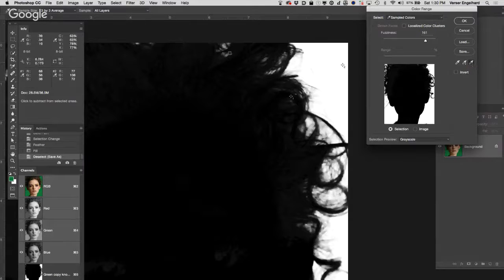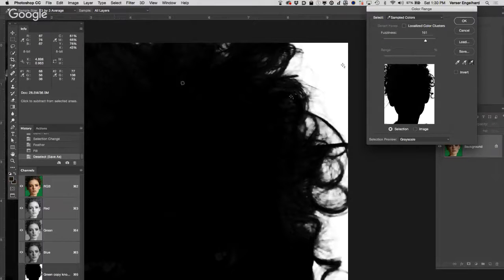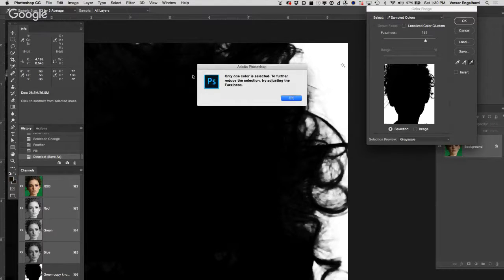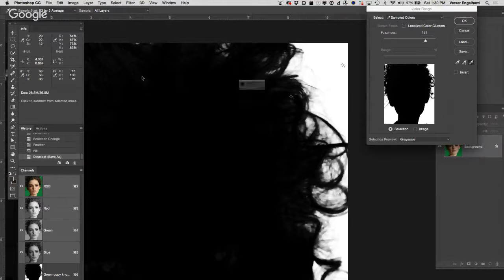If you click on this and then come over in this area of her hair that you know is supposed to be solid hair, you can actually click on that and you'll see, and you can actually click and drag. Oh, only one color is selected. Further, try adjusting the fuzziness. All right. Well, there you go.